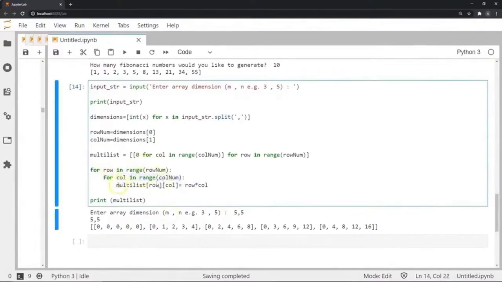Once we have this, we're going to do the simple process of multiplying the value of the element based on its position. So if it's at position 3 comma 4, we're going to store the value 3 times 4 into that particular position of the array. We're going to do this for every position, which is what happens in these two for loops. We first go by each row, and then within that we check each column and perform these calculations. And finally we print our result.